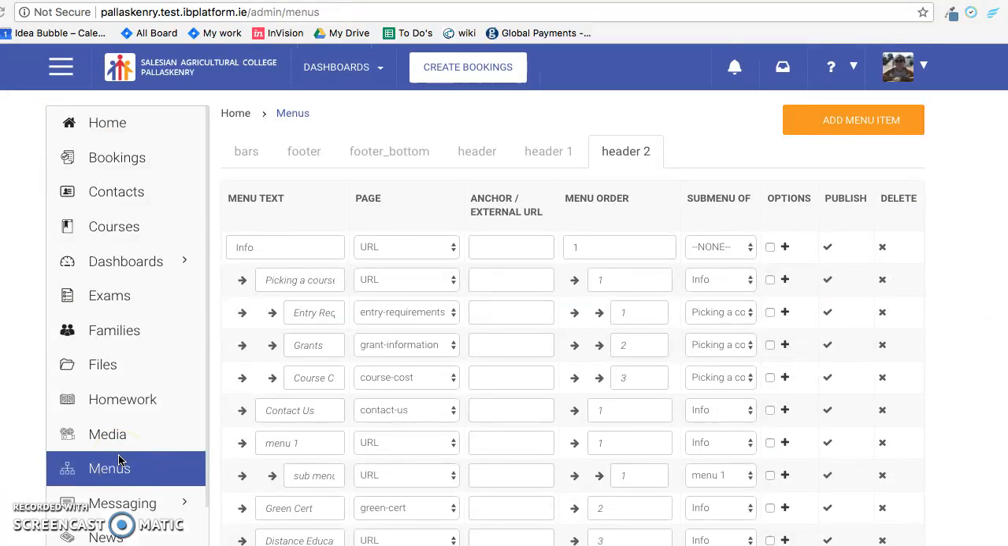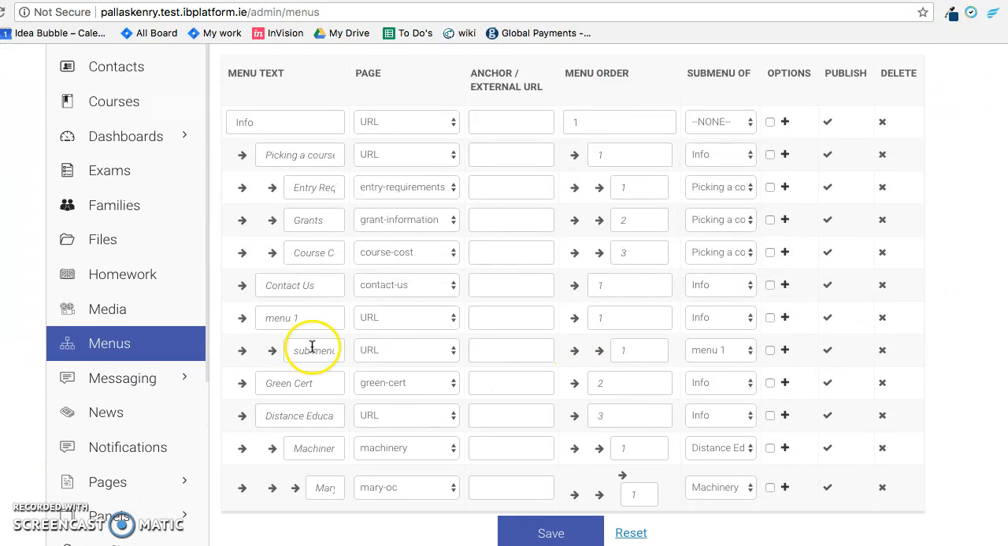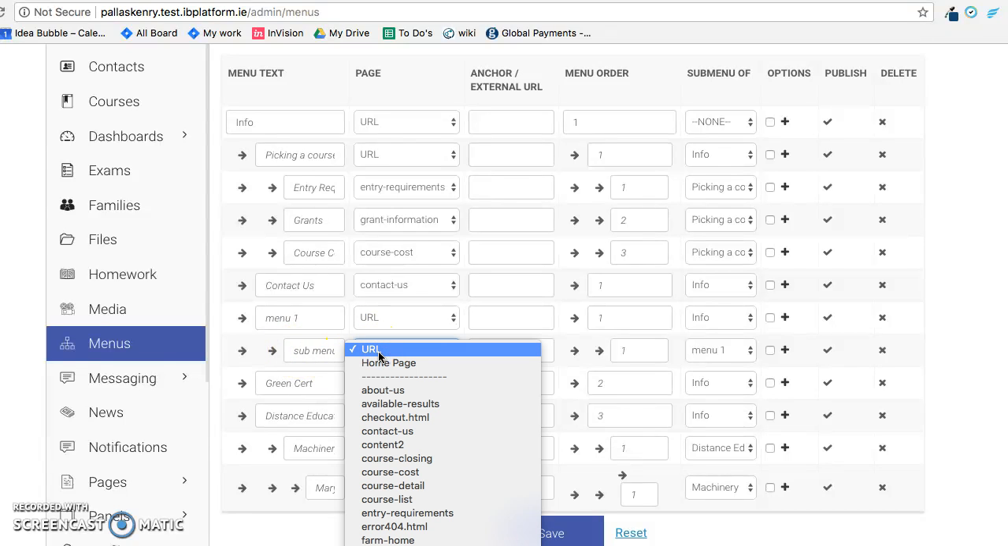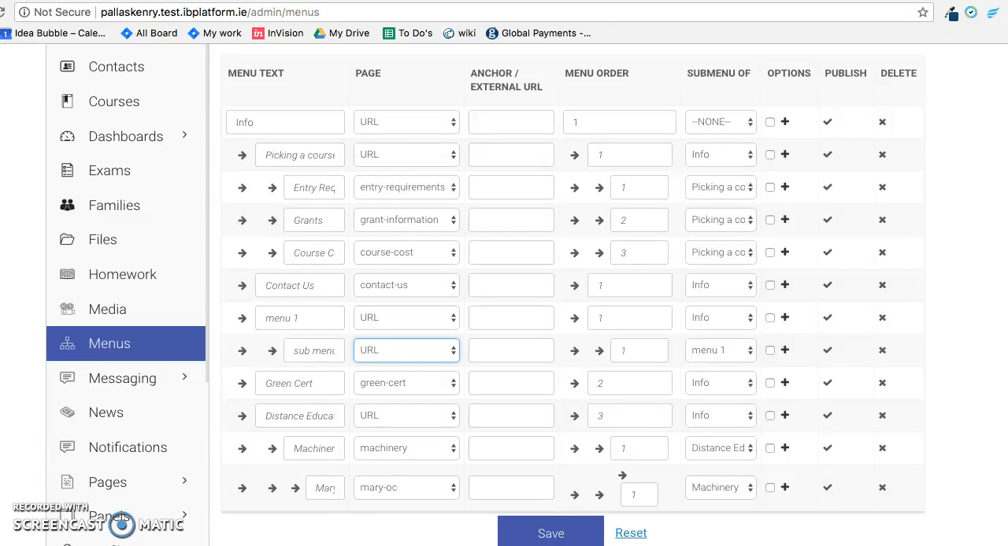Now I'm going to connect my page to that menu I created earlier on. So I'm going to go back up to menus again. I'm going to go to where I created it, which was in header 2. I'm going to go find it, and it's here, submenu. Now I'm going to connect the page. Find the page I just created, which was called submenu 1. Here it is in my drop down, and now I'm going to hit save.